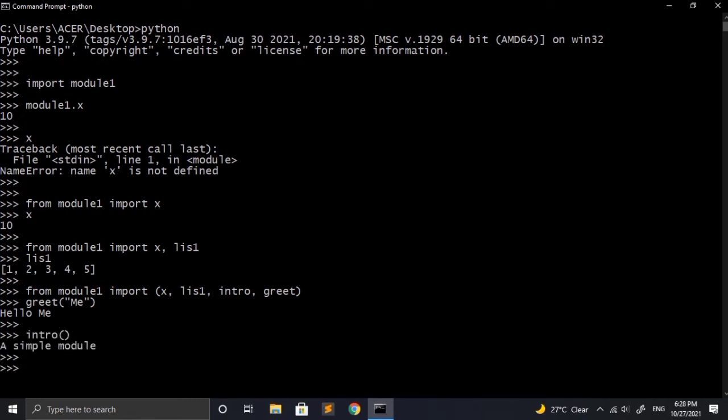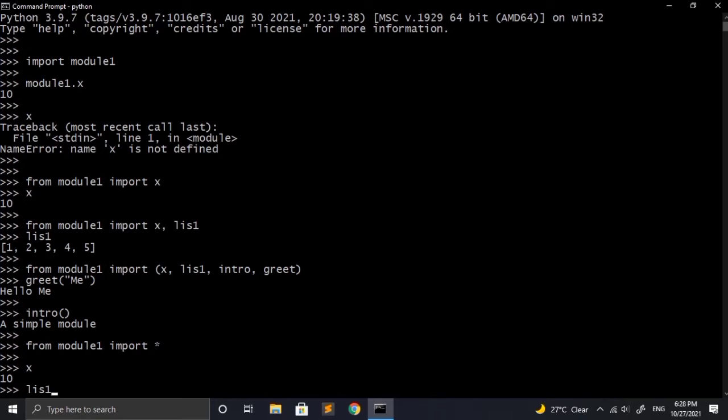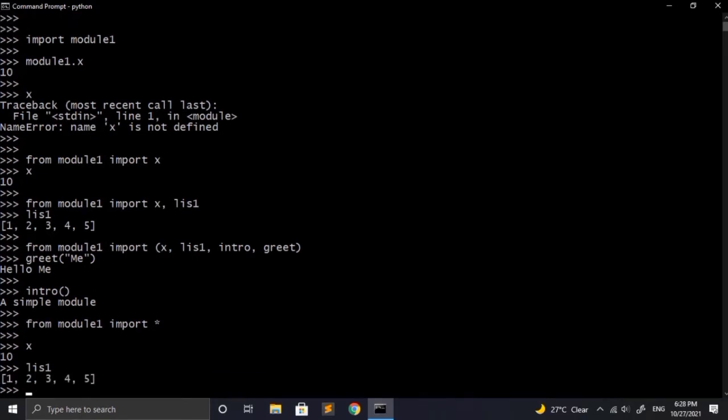Now let's see what will happen if I write from module 1 import star. So here star actually indicates import each and everything inside that module. So if I type x or list 1 or anything, it will work directly. Using this method is really a bad practice and we should try to avoid it to be a good programmer.